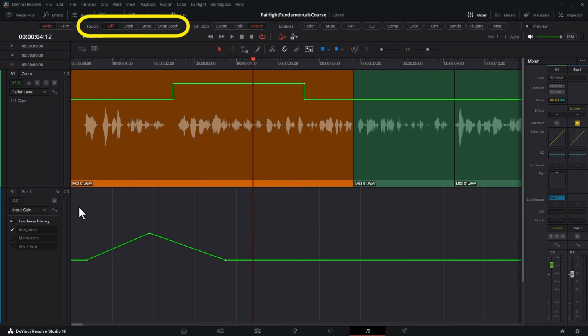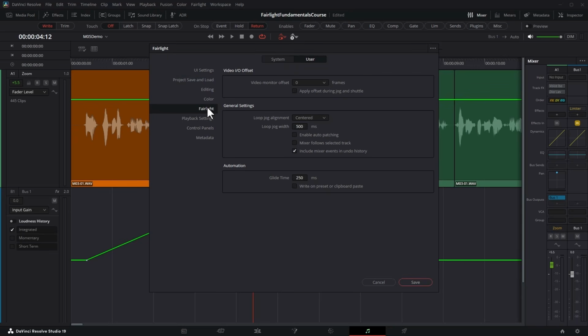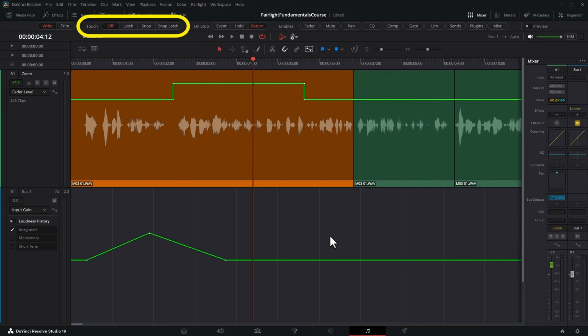You can set the touch mode to snap. This means automation gets recorded when a control is moved, and then when the control is released, it ramps back to the pre-existing level. You can customize the ramping time in milliseconds by going up to DaVinci Resolve menu, Preferences, switching over to User, coming down to Fairlight, and modifying this glide time. The default is 250 milliseconds. So that was snap mode. What about snap latch? Snap latch is a mix of snap and latch modes. With this set, faders operate in snap mode and all other controls operate in latch mode.